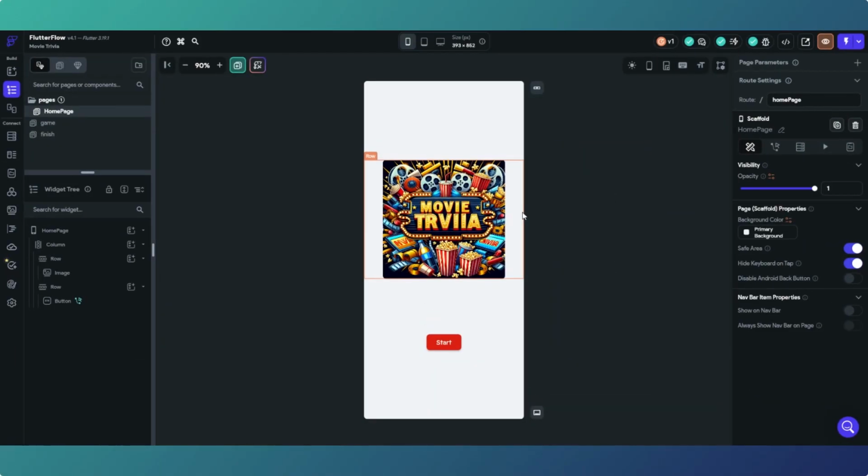Right, so starting off on the home page, we're going to lose this image because the movie trivia spelt wrong bothers me slightly. Now, I tried this several more times and basically I gave up because OpenAI's image generation model simply can't spell the word trivia. No matter how many times you do it, it cannot spell the word correctly. So I changed it to movie quiz.